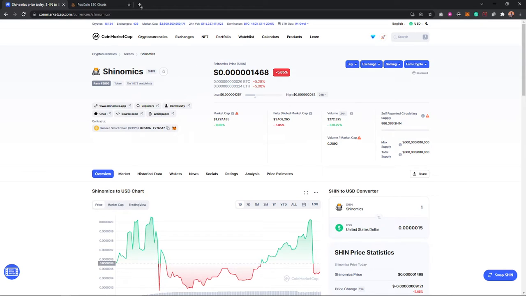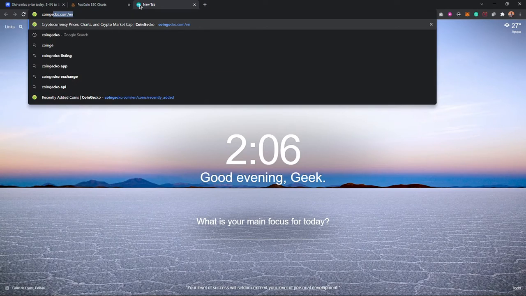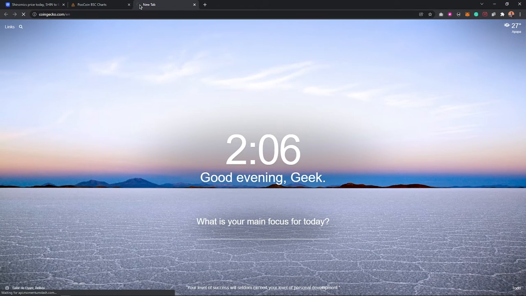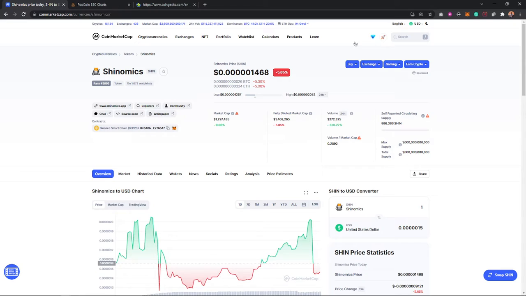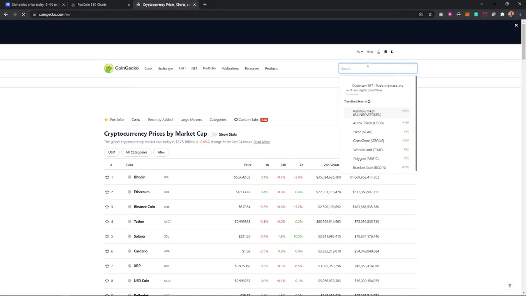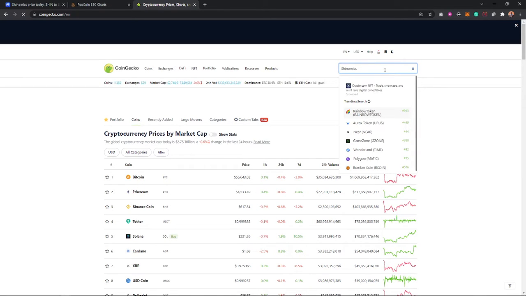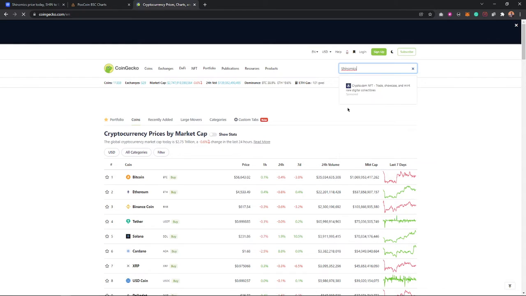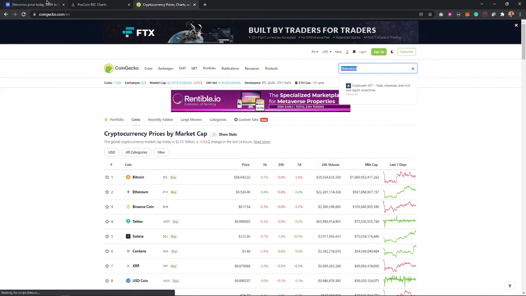So what I can do right here is open CoinGecko. I think if it's listed on CoinMarketCap, then it should be listed on CoinGecko, but not all tokens listed on CoinMarketCap are on CoinGecko. So I'm going to search for it here on CoinGecko, and as you can see, it's not listed on CoinGecko. It's only on CoinMarketCap right now.